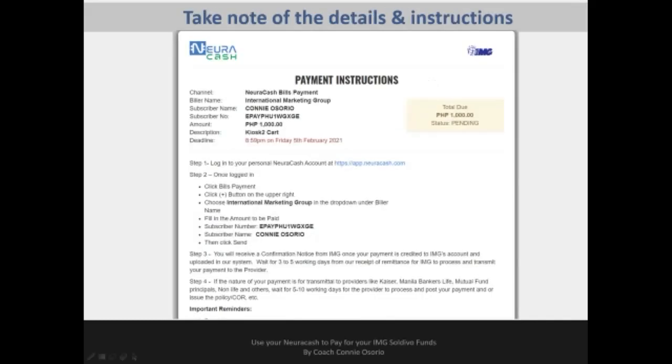Then, the payment instructions form will become clear. Just take note of the details and instructions. Particularly for our Neuracash, we need the biller name, the subscriber name, subscriber number, and the amount. Okay, we need to take note of that. For me, what I do is copy-paste. There, so that there's really no chance of a mistake.